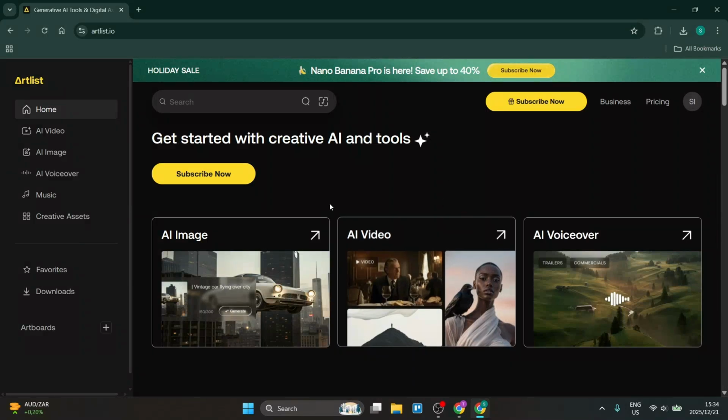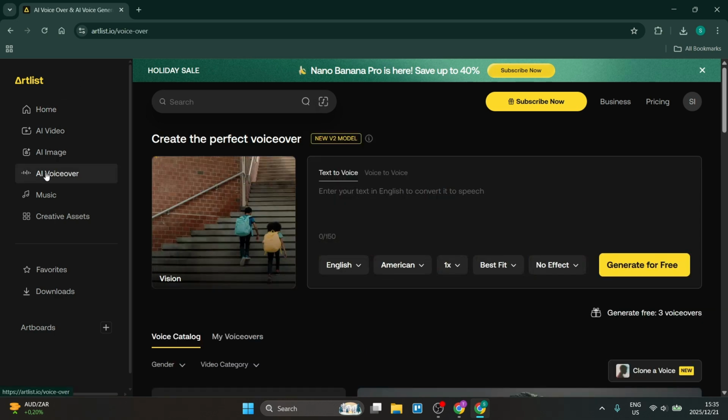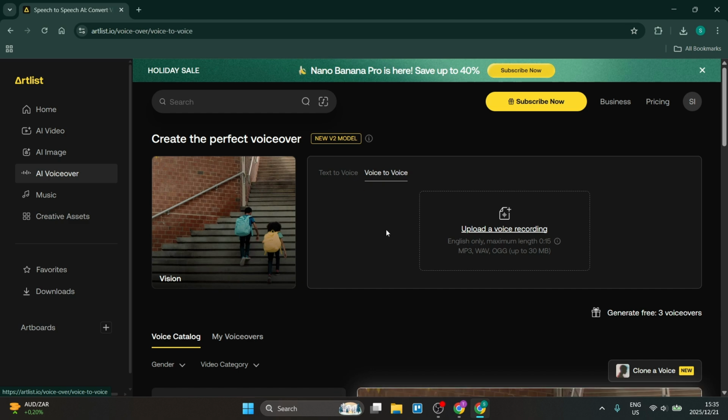Ladies and gentlemen, in Artlist, if you go to artlist.io, you're going to come over here to the left hand side and it says AI voiceover. Now once you go into AI voiceover, you will see there are two options. This is the text to voice and here is the voice to voice. Now if you click on voice to voice, you can now upload a voice recording.